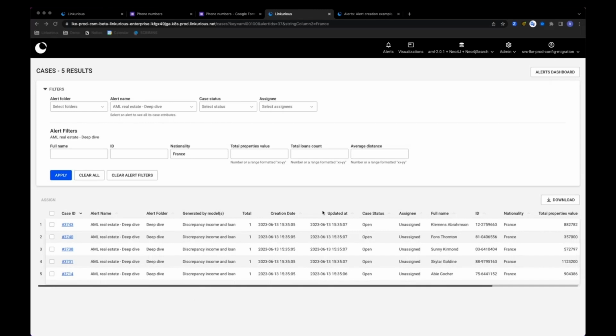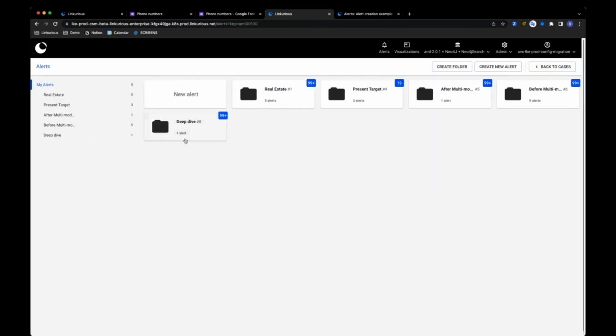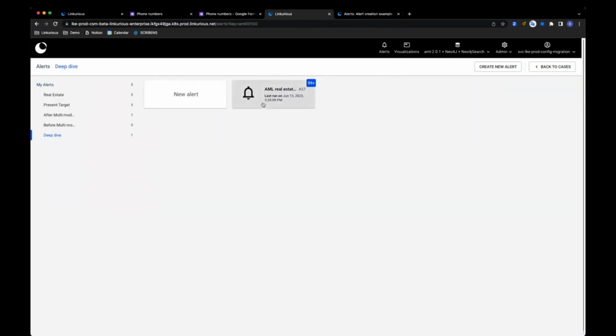I will quickly show you on my screen. So you can see that this is the creation date of the case. This is when it was last updated. And of course, when going to the dashboard, to the alert, you can see when the alert did last run.